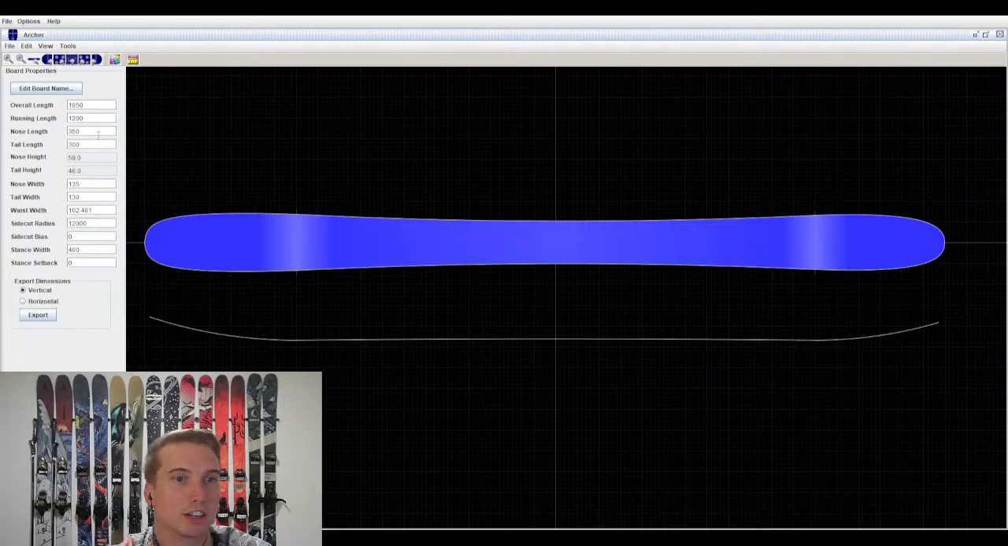So next we have nose length, right? That would start here and go to here. What that determines is that part of the ski will not be touching the snow regularly. But if you enter any soft or choppy conditions, this amount of shovel will help you float out of it or stay on top of it. Same thing with the tail, just in the back.